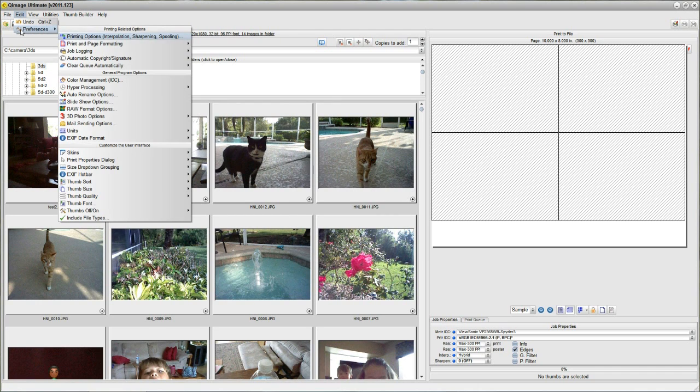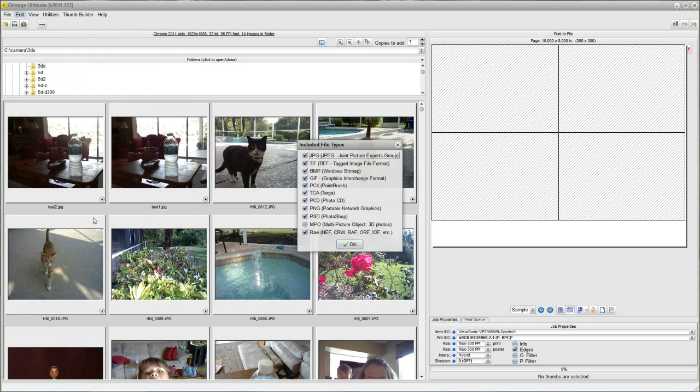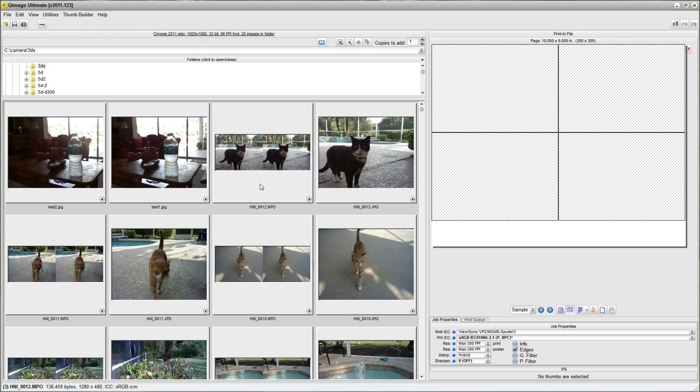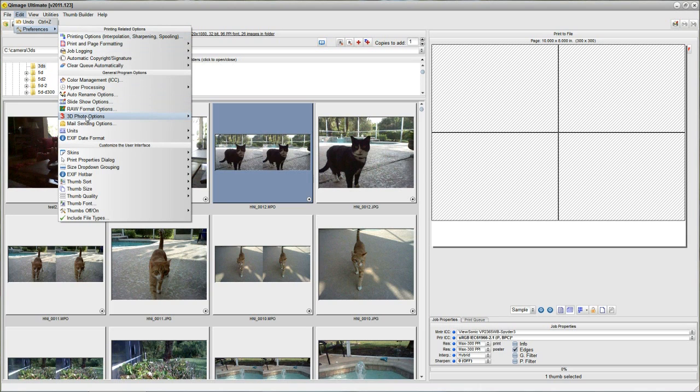If you want to bring them back to view them, you just turn it back on. By default it's on, so there's really no reason you should need to fool with that unless you're having some kind of problem with your MPO format on your camera. There's one other preference here, and it's under 3D photo options. You go to Edit, Preferences, and then the 3D photo options.